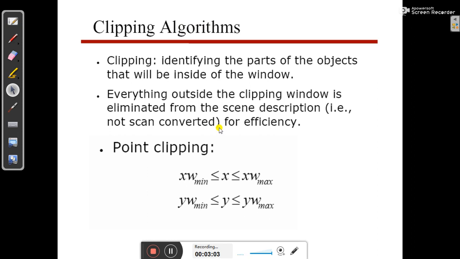Everything outside the clipping window is eliminated from the scene description, that is, it is not scan converted. Whatever is outside the window will not be stored in the scan conversion, for efficiency. That is why these algorithms provide an analytical technique. We find out which part of the object will be kept in the window, and then we describe and convert those parts, so that we do not go through every other point of the world view, which would degrade the efficiency.